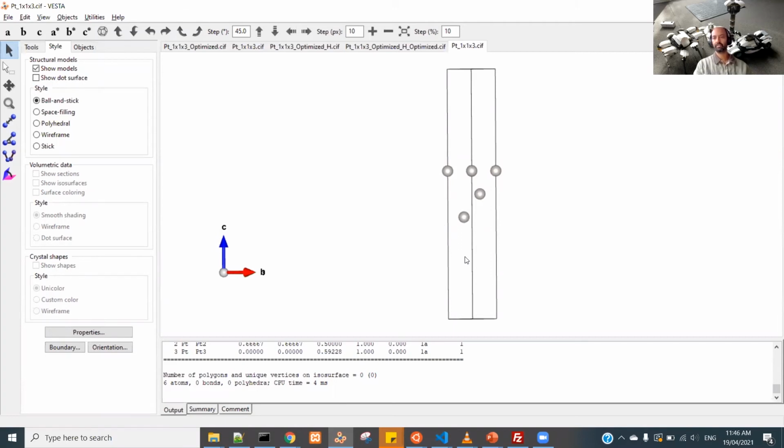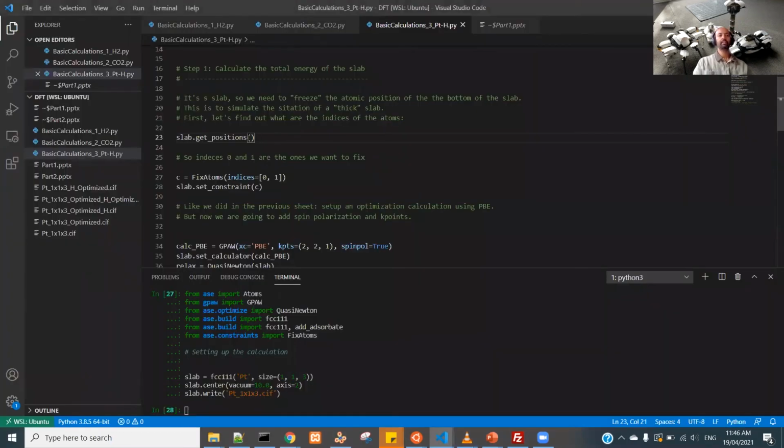For now, just for simplicity, I'm freezing those 2. Okay, so let's go back here. So now, which 2 do I want to freeze, and how do I freeze?